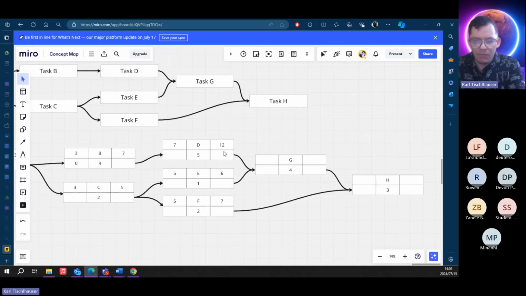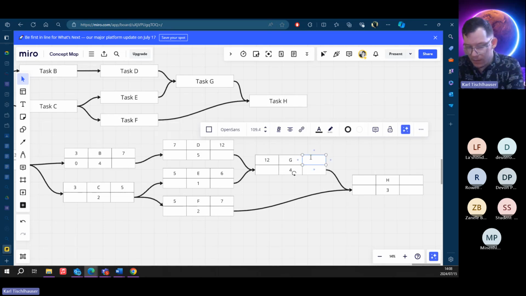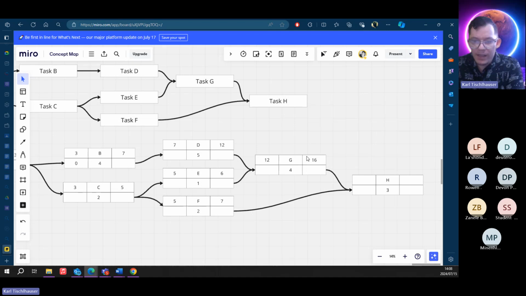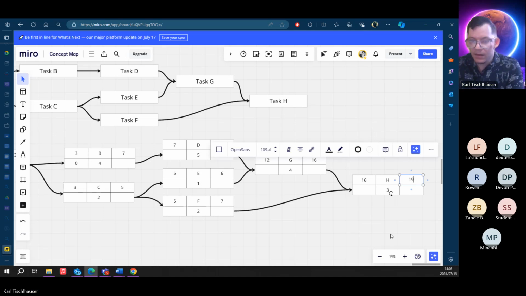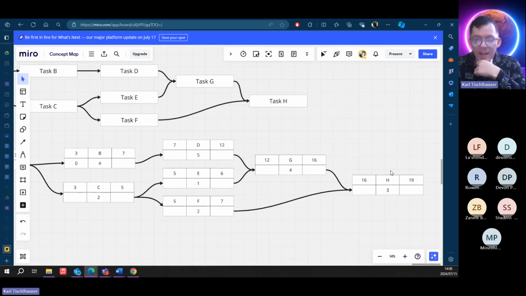Okay, now we have 2 that are linking to G. Remember what I said, when we go from left to right, you take the biggest number. So 12 plus 4 is 16. Okay, so now we have 16 and 7 that are linking to H. So you're going to take the 16, and you say 16 plus 3 is 19. Okay, and that's our final, H is our last point.